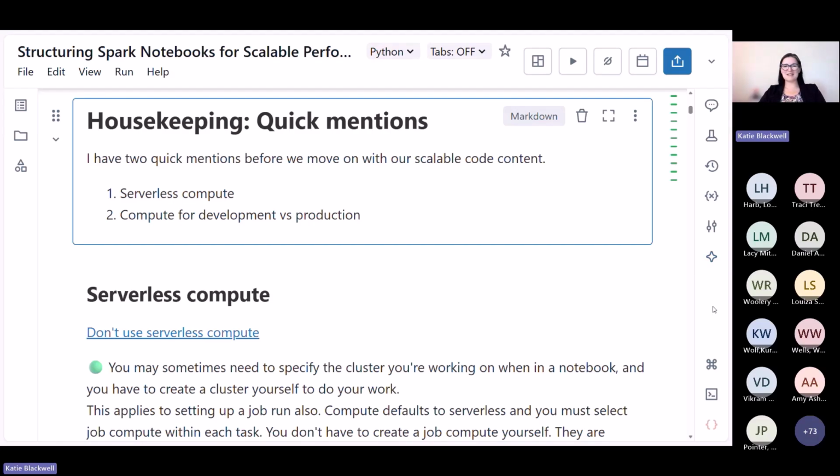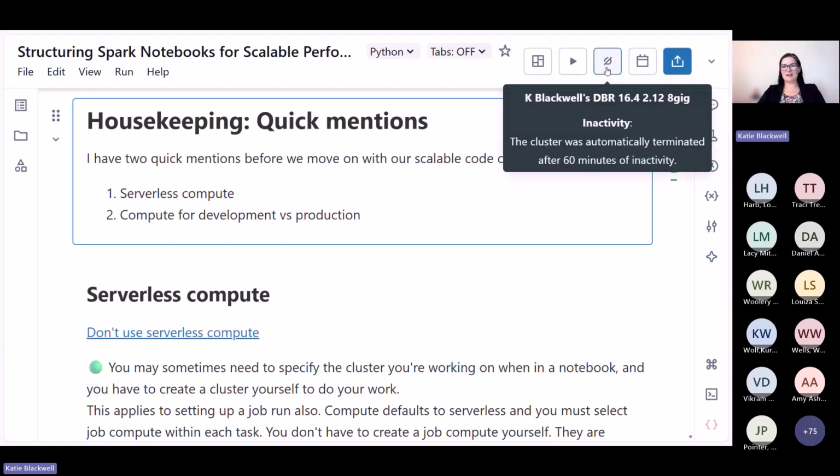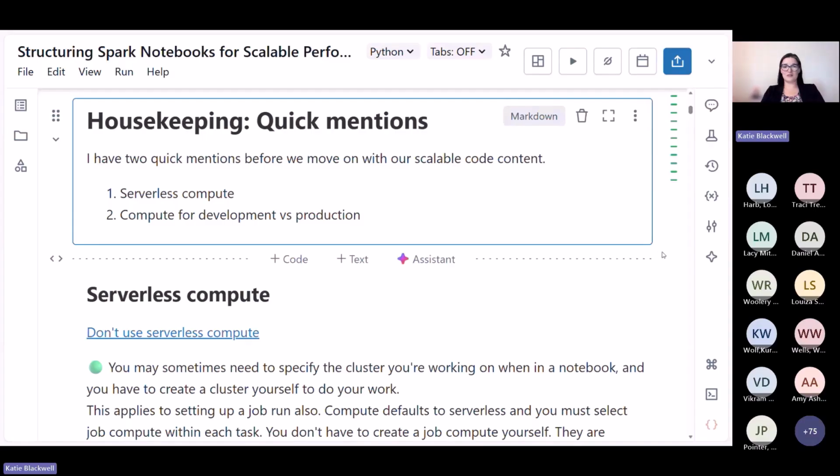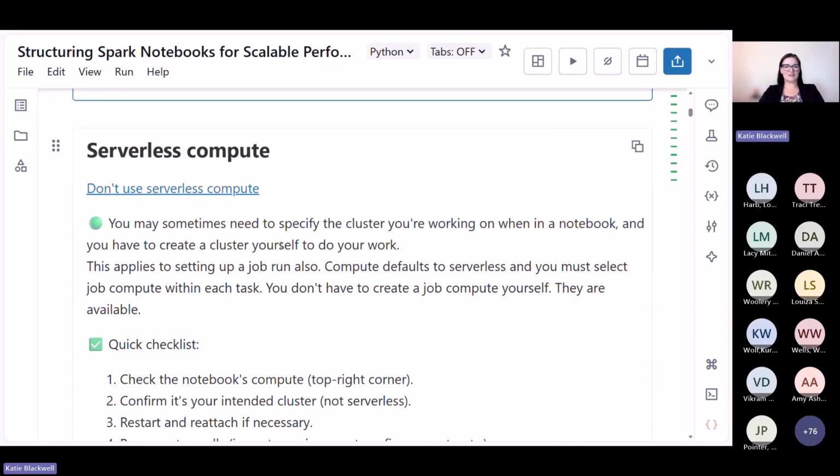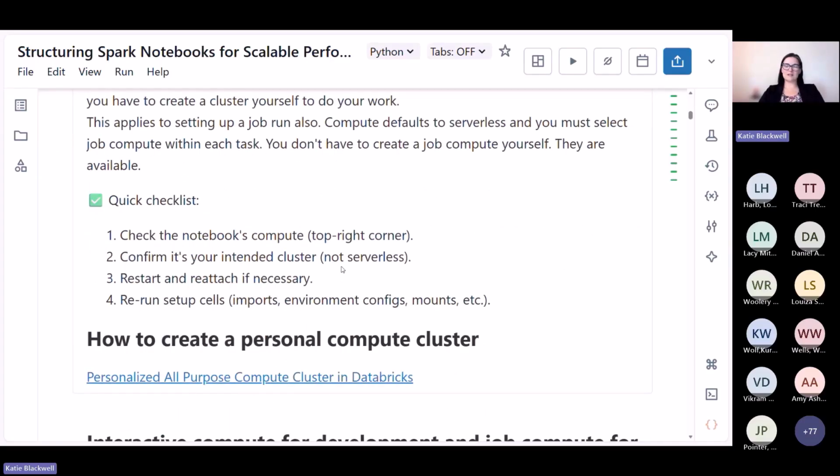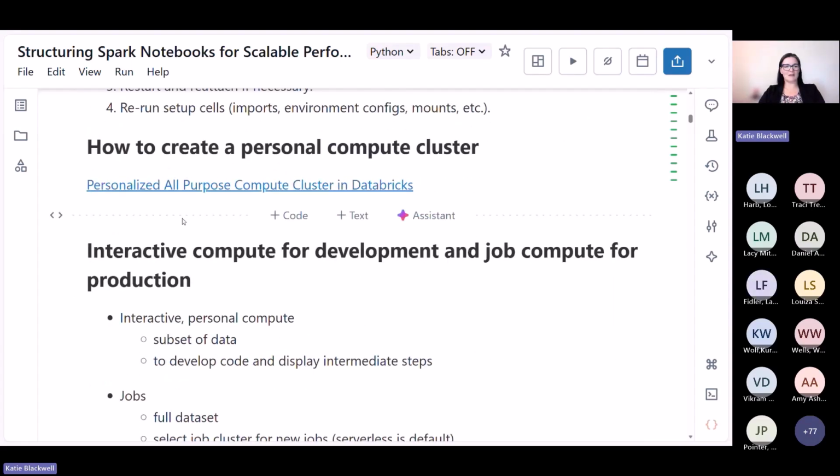Serverless compute: whenever you're running a notebook, check up here frequently to make sure that you're still connected to the compute that you expect, the one that you created. It really wants to connect to serverless for everything. So just check. There's a link here. And then a quick checklist: check the compute, confirm it's yours. You may need to restart and reattach, rerun your setup cells. And if you haven't done it yet, here is a link also in this notebook to how to create your personalized dedicated compute.